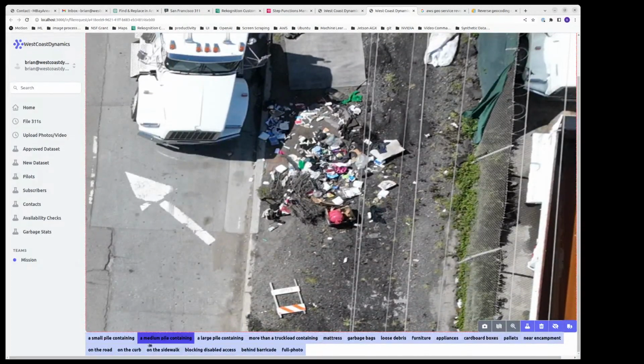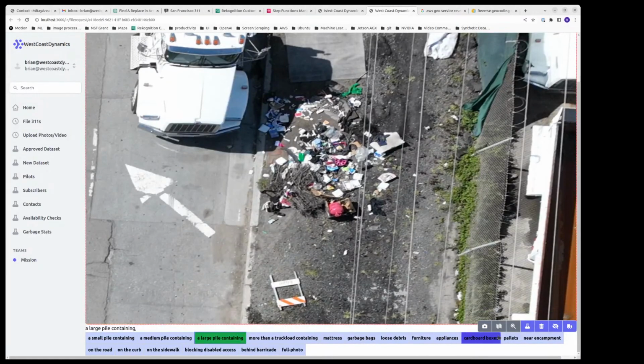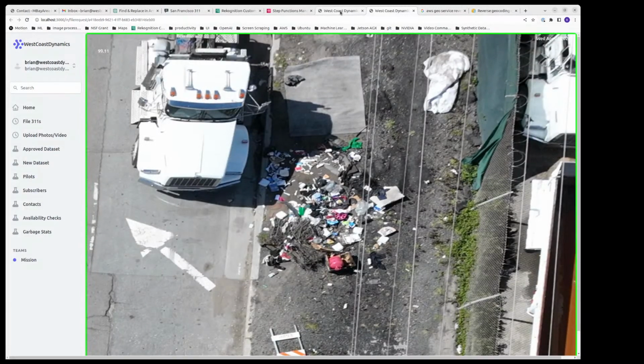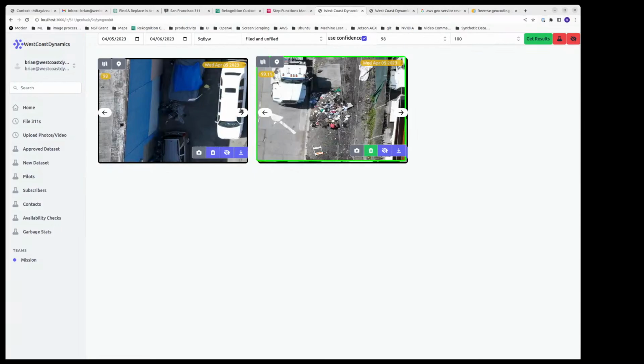So that is a large pile containing loose debris and full photo. It is on the sidewalk or curb, I guess, and then we will call it that. I don't think they're going to pick that up though. And so we'll bring our threshold down to like 90.